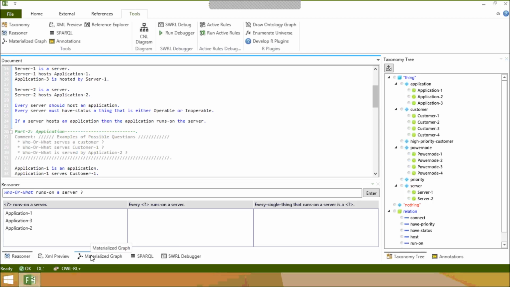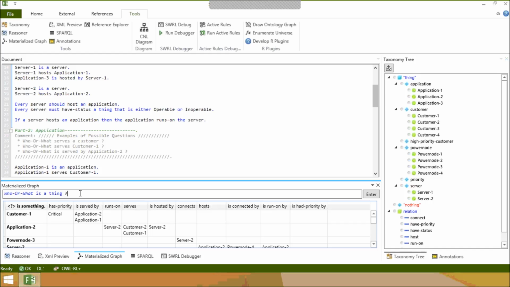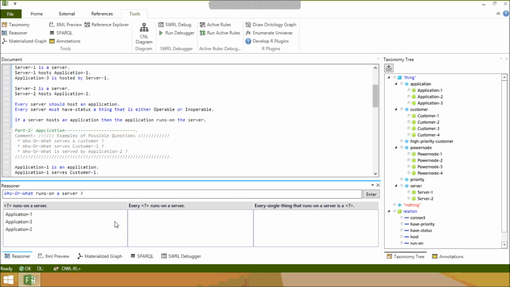Another tool that I think can be useful is the materialized graph. The reasoner that is here is a standard reasoner, in this case HermiT, but it can be changed, and it's using full OWL DL reasoning. So you are using description logic to reason, which can be slow sometimes. This is why we have also implemented the materialized graph.